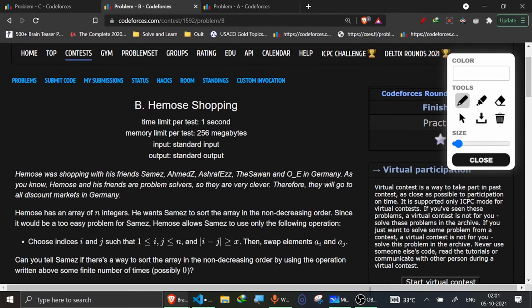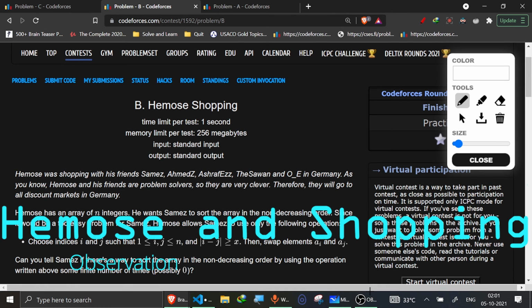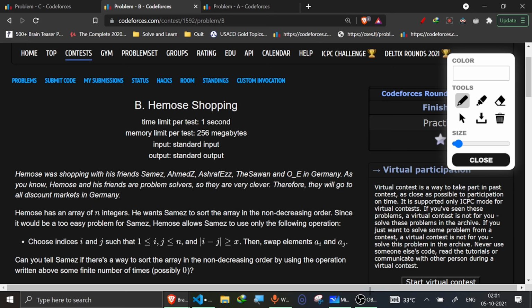So let's start with the problem B, Hemos shopping. Basically this is just another constructive problem for which you would need observation. And in a contest where problems C and D are difficult, solving these types of questions very quickly would get you a very good rank. But if you do not get a bit of observation, then the whole contest may get ruined.